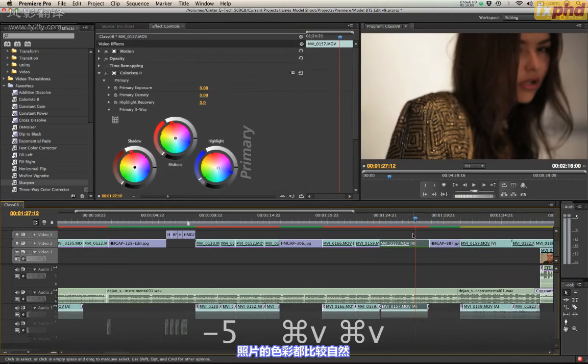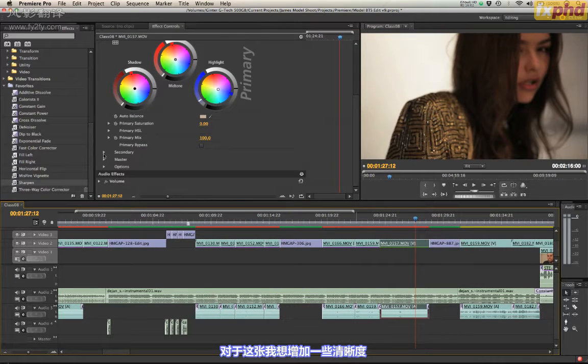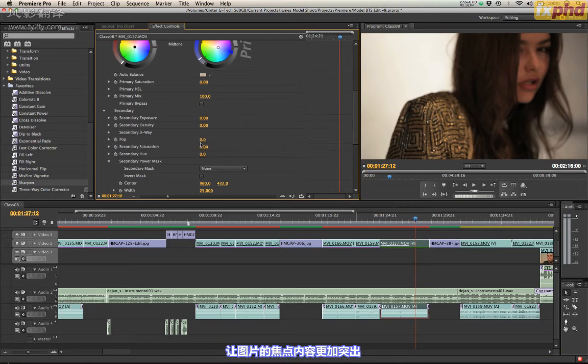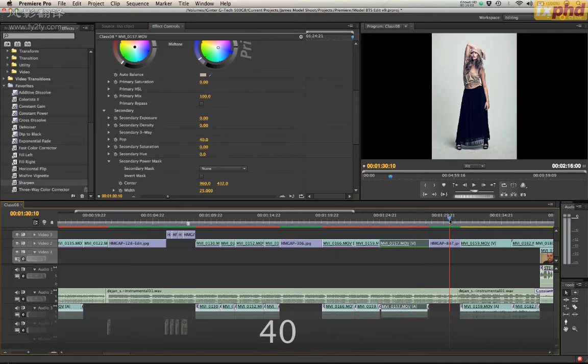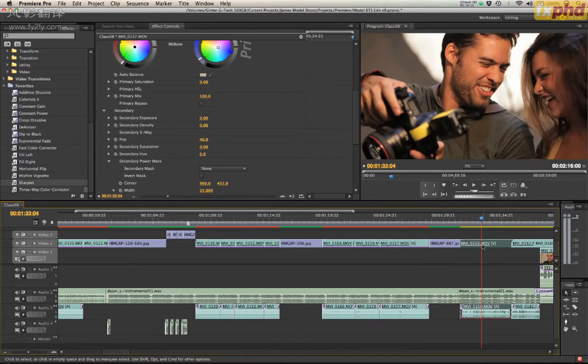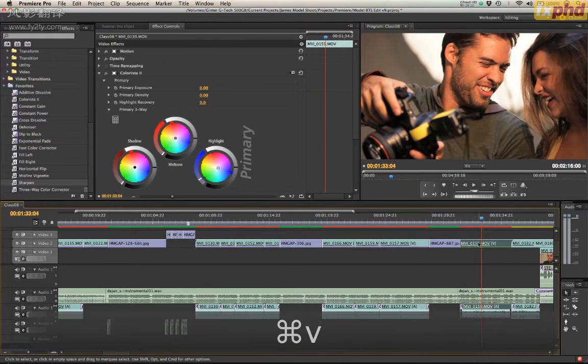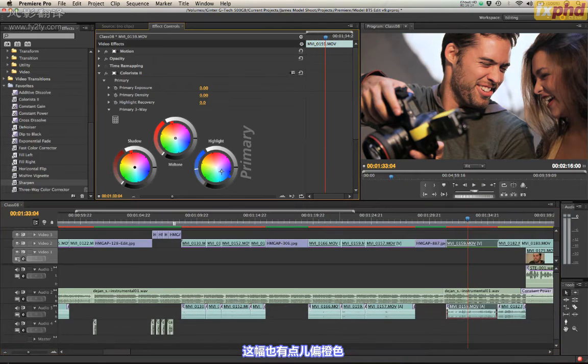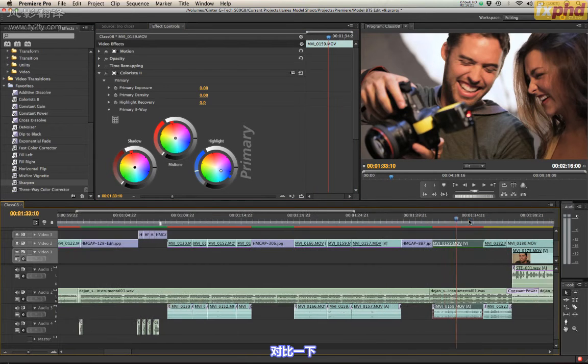But like I said, most of these colors are pretty natural. I want to add a little bit of pop to this one because it's a little bit out of focus as is. So I'll just bring that up to around 40. And there we go, a little bit orange. Bring it down a little bit more. Match.